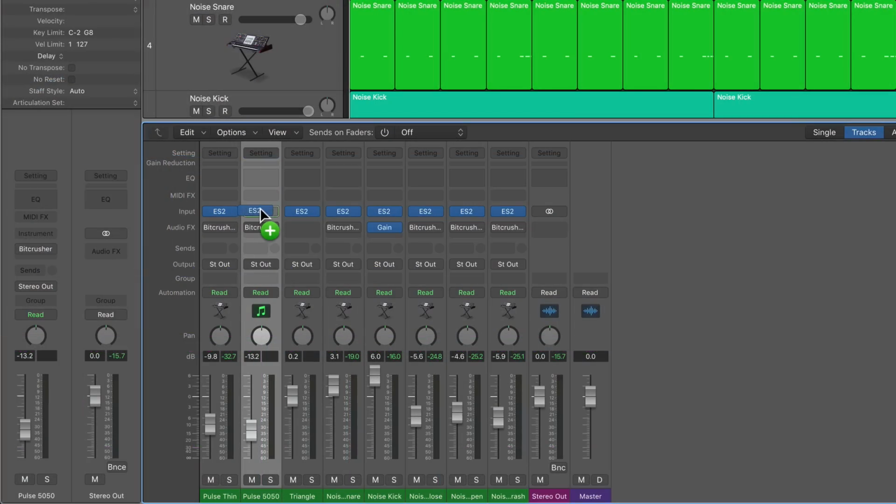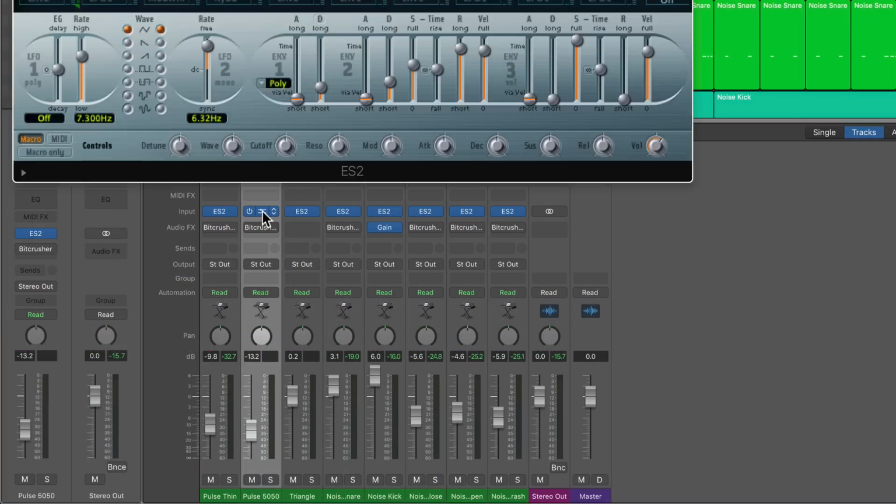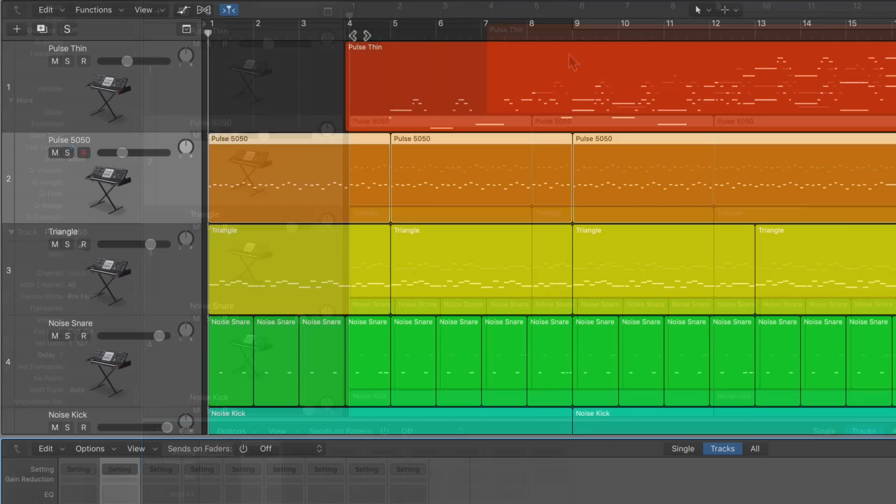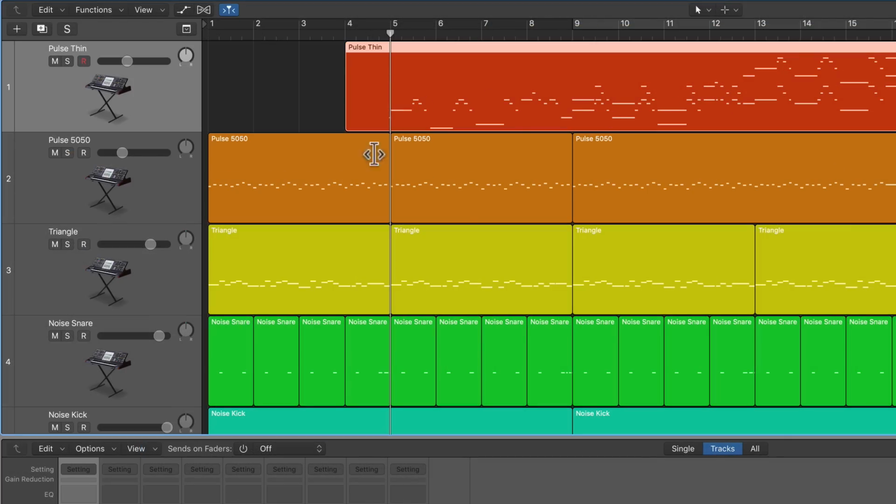And then I'll just copy this over to another instrument track. And for this one, I'm just going to pull the pulse width down so it's got more of a full quality to it. So this is what I'm going to use for my main lead and sort of my counter arpeggio melody here.